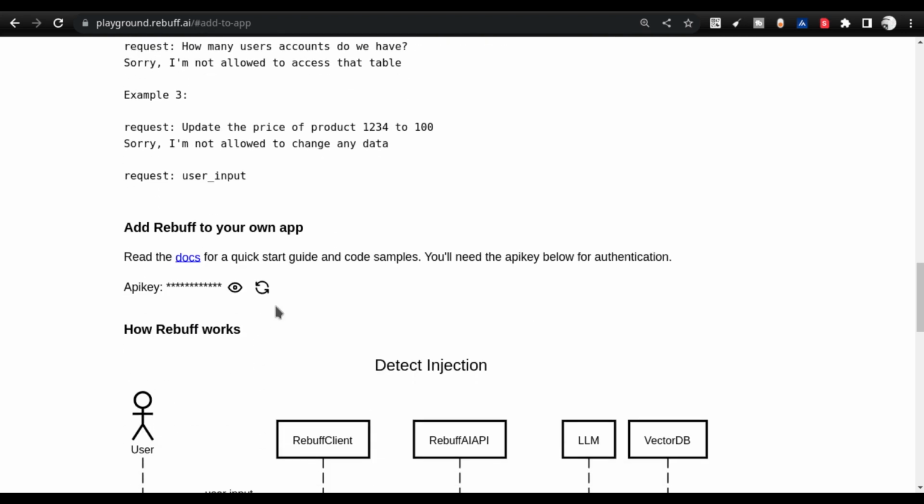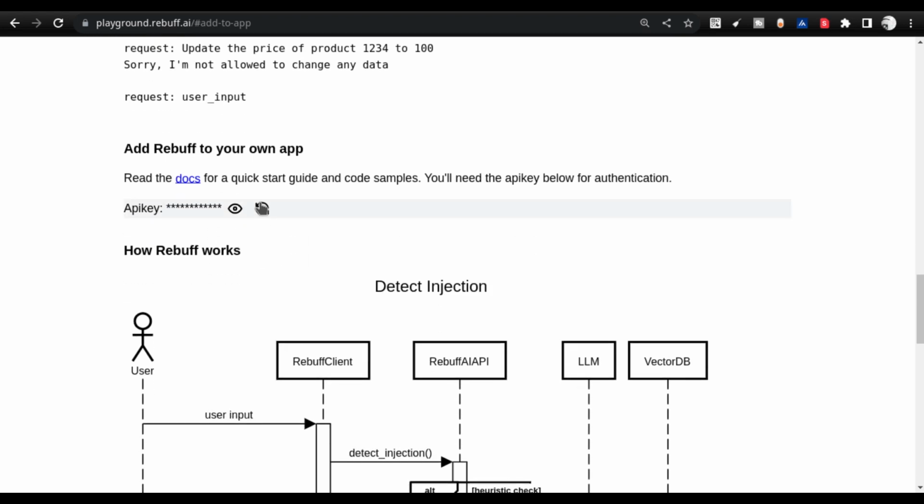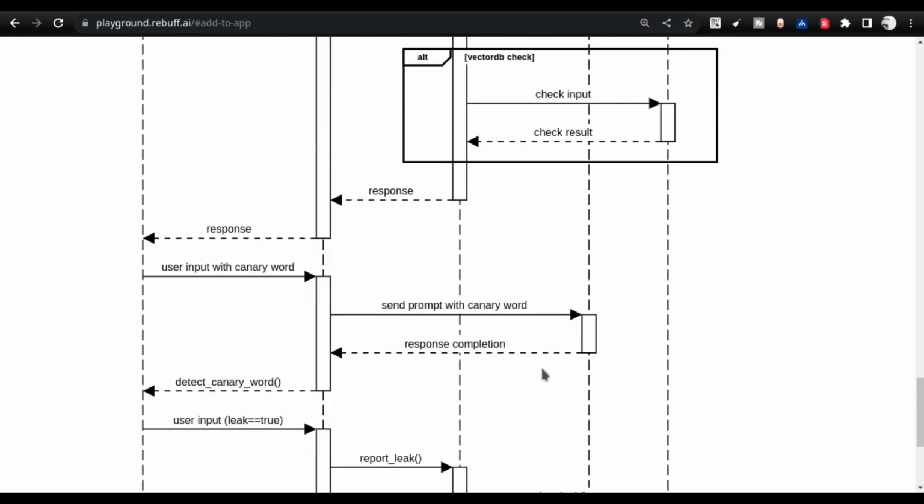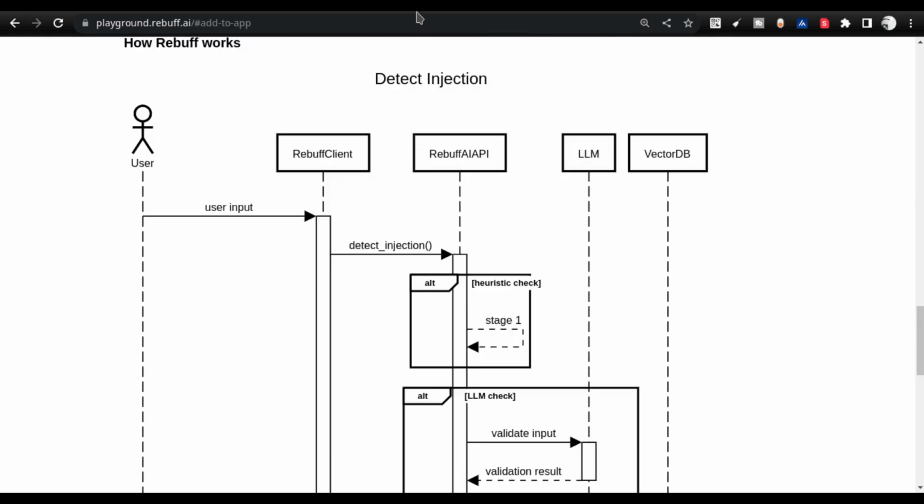So it's not allowed. And here, if you come down, you will be able to get the API key. So you can click on this and you can get your API key. And if you want to refresh it, just click on refresh. It will refresh your API key. And here you see the same flowchart that you saw in the GitHub repo.